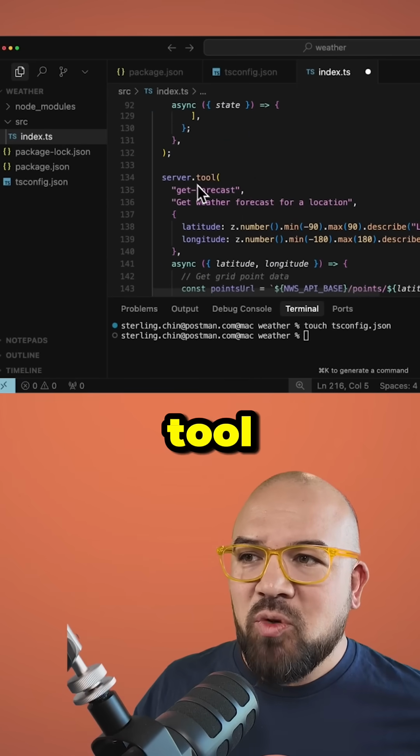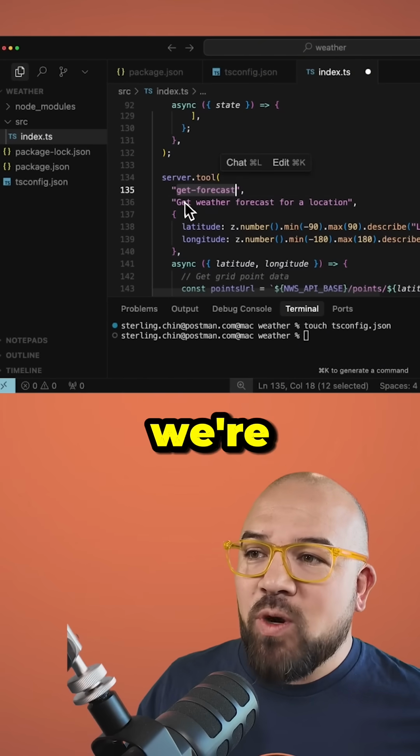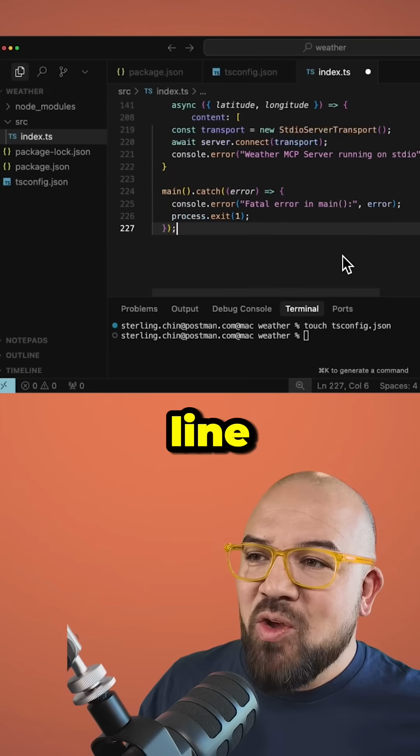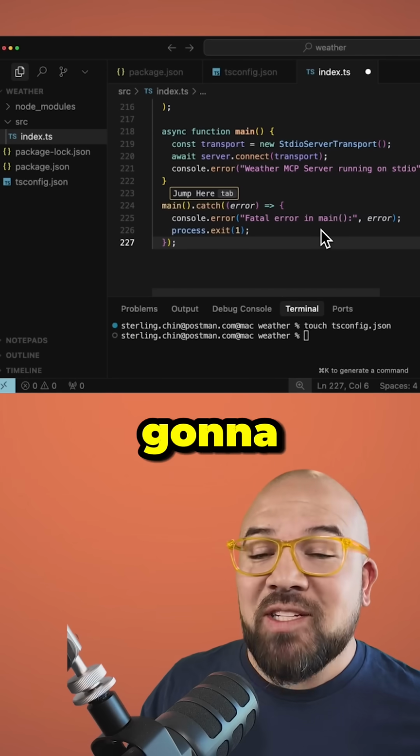And this is our server.tool. We're defining it, or we're giving it a name, which is get forecast. We're giving it a description, which is get weather forecast for location. On a new line, we're going to copy and paste. And this is our main function, which is gonna set everything up.